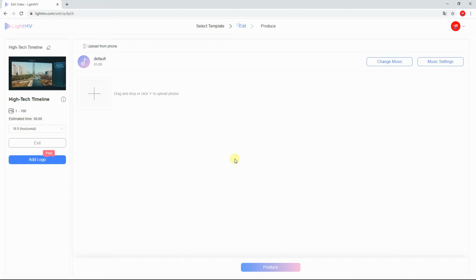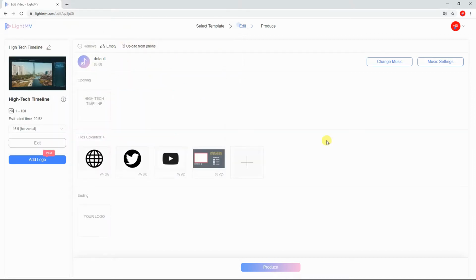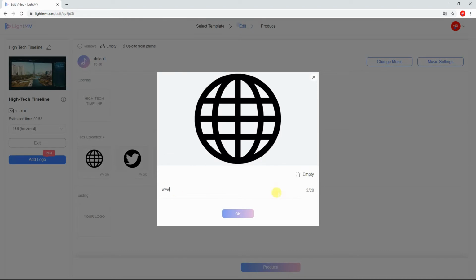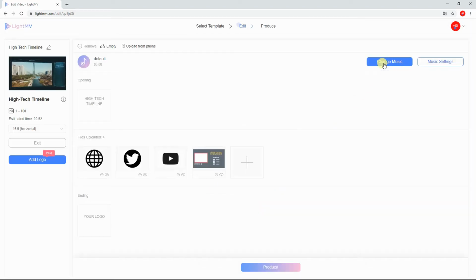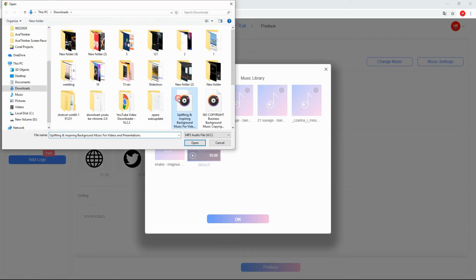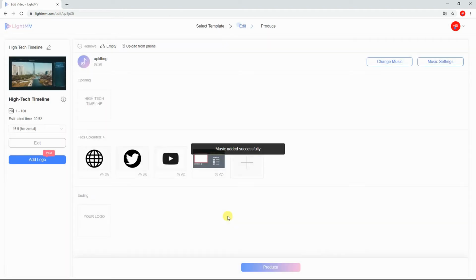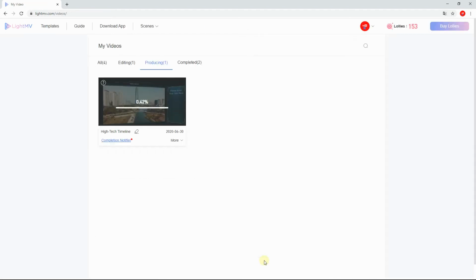From here, click the plus sign icon to upload the videos and photos you want to include in the video. Next, click the text icon below the uploaded files to add the text you want to include in the video. Also, go to the Change Music option on the upper right part of the tool. Then, select the Add Music button to import the audio clip from your computer that you want to use as background music. Once done customizing the end screen for YouTube, click the Produce button below to render the video.